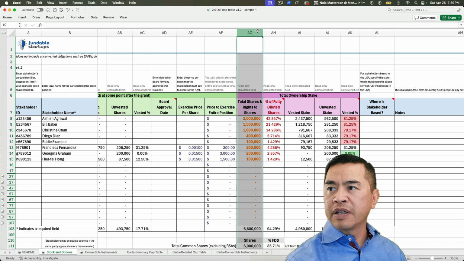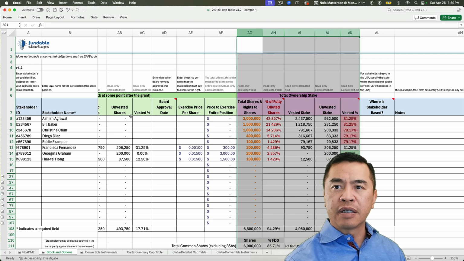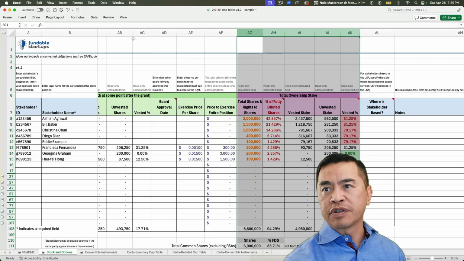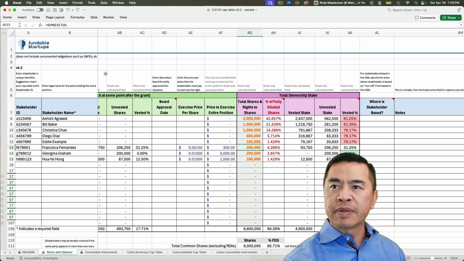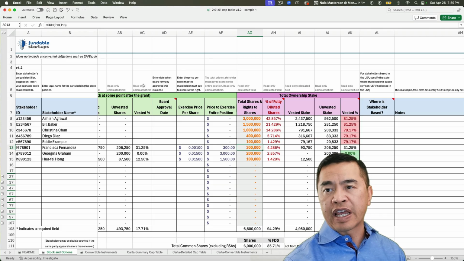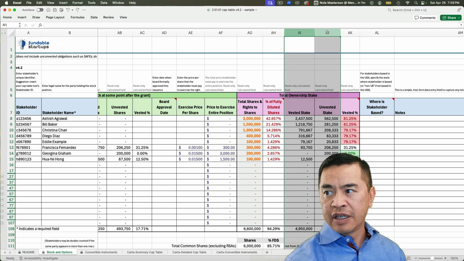So the purple columns here add up the content in the blue, which is the common stock, as well as the options in the green. And you may ask, what's the big deal for adding this stuff up? Well, in some cases where somebody has both shares and options, you want to be able to see again the total holdings on a fully diluted basis and the total vested and unvested.